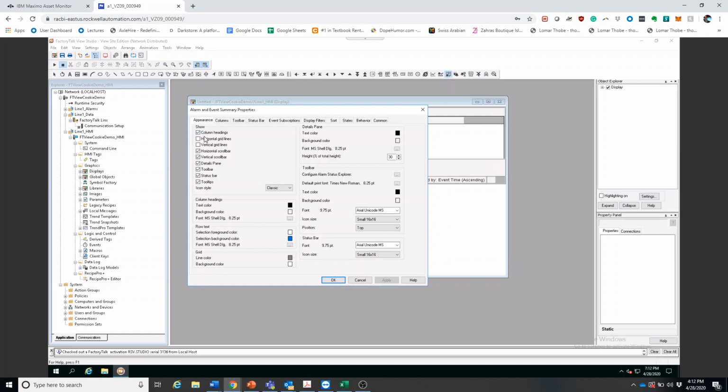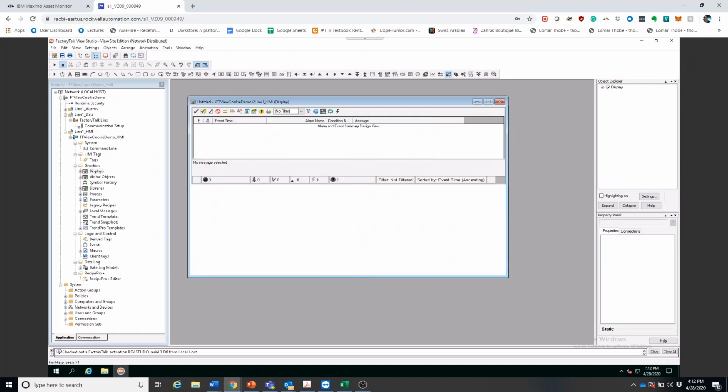In there, you're going to make sure the column headline is marked. Everything's marked except horizontal or vertical lines. If it is, you can leave it as default. Press cancel so you make sure you don't change anything. And then you can test it to see the alarms.